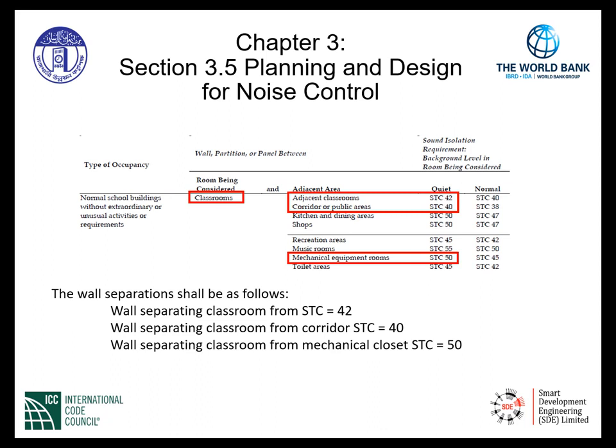We need to start with the room under consideration to navigate the correct portion of the table. Once there, we need to look at the adjacent area and match it to the actual use of the adjacent area. Once we locate the correct adjacent area, we follow that row over to the sound isolation requirement. In this case, we are directed to use the quiet column. So that's the value we will select.